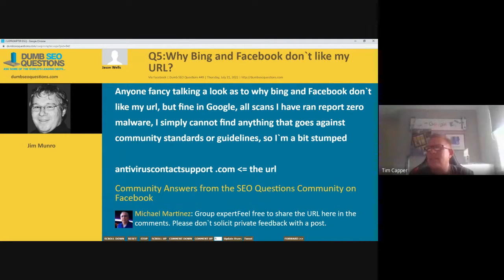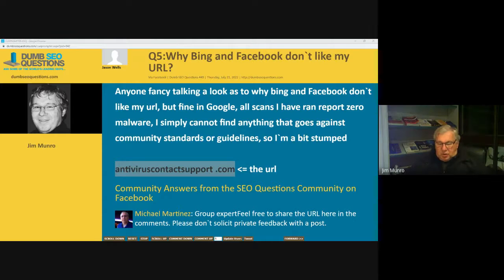So when he says doesn't like, is he saying that Facebook just does not allow him to post it? And it's never been indexed in Bing. Is that what he's saying? I'm not sure, but I'm trying to look it up right now.